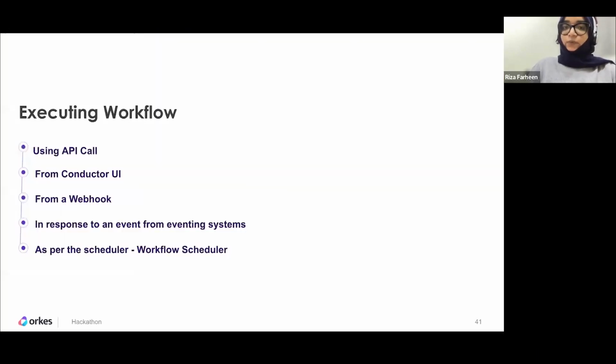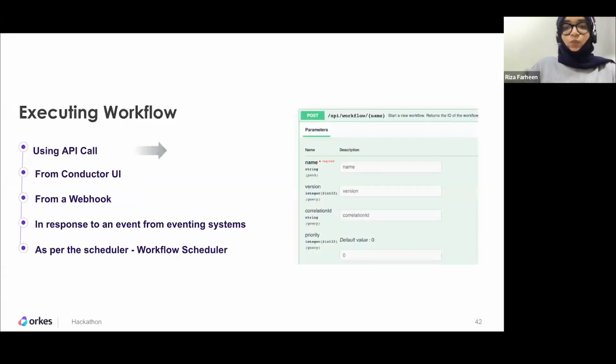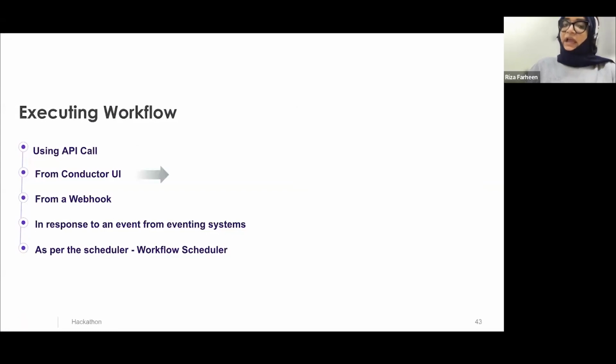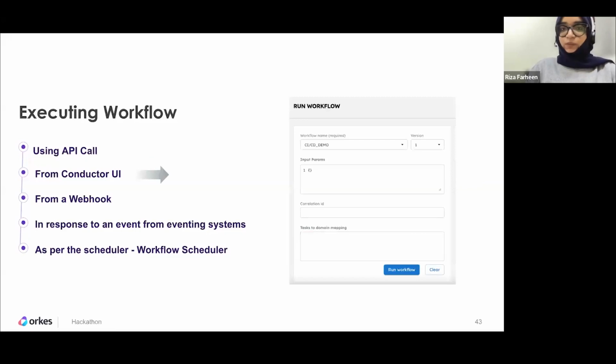In Orkes Conductor, you can execute a workflow using an API call, from the Conductor UI, from a webhook, and we have discussed the event task right now, so in response to an event coming from an eventing system. And there is also a feature called the workflow scheduler. Using API calls means we have the Swagger where the APIs are stored. You can get the API to start the workflow, provide the input parameters, and then start the workflow using the API call. From the Conductor UI, there is an option to run the workflow by choosing the workflow and providing the input parameters. Then I've discussed webhooks.